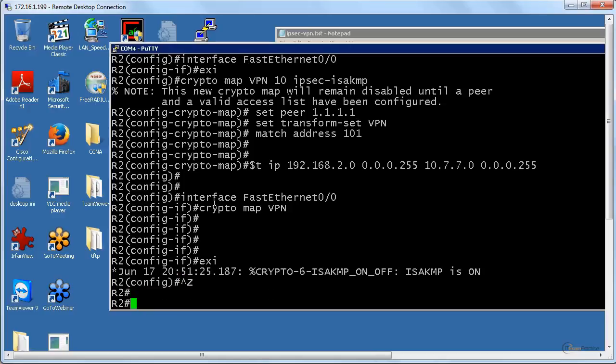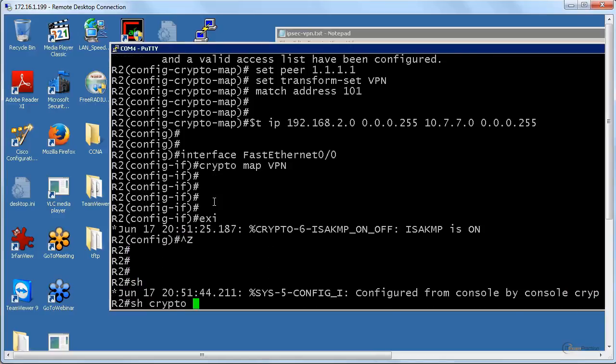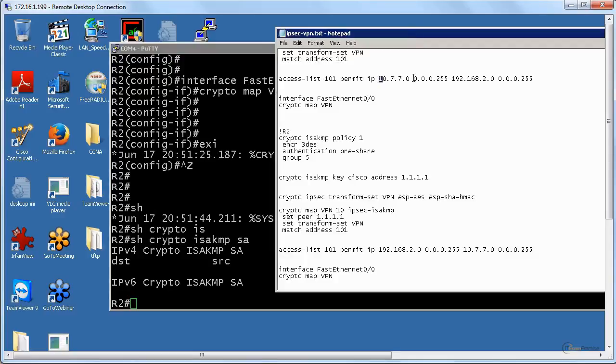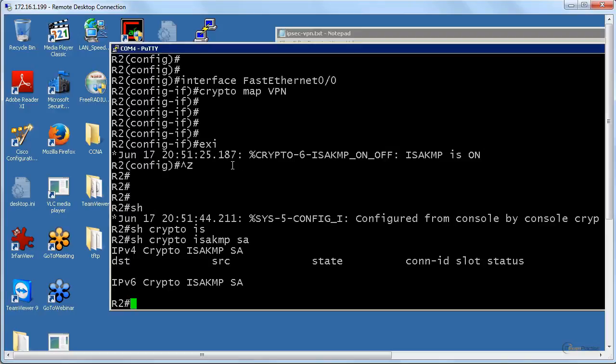Show crypto ISAKMP SA. There is nothing. Why? Well, that's a crypto map. It means that we have to ping, we have to do something to make it work, right? There is no traffic going through this router at the moment from this LAN to that LAN. That's why this VPN is not up.